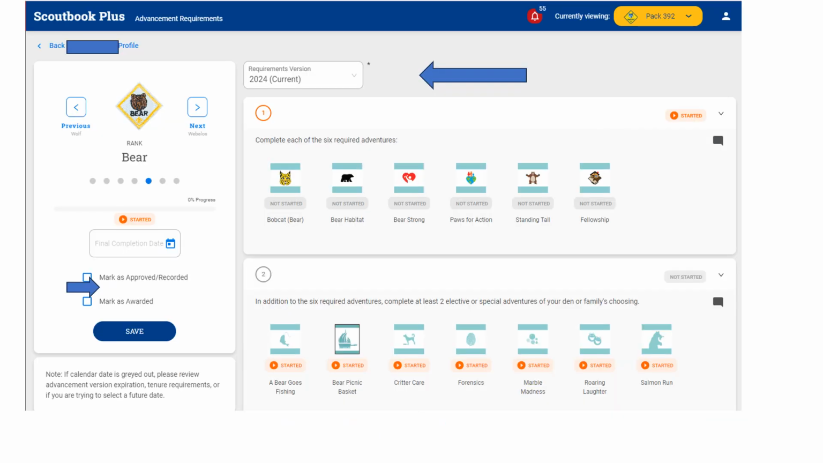The next page shows the 6 required adventures at the top for the rank that they are currently working on, and the possible elective adventures at the bottom. It also indicates if the Scout has started working on any of the adventures or if they have completed any.